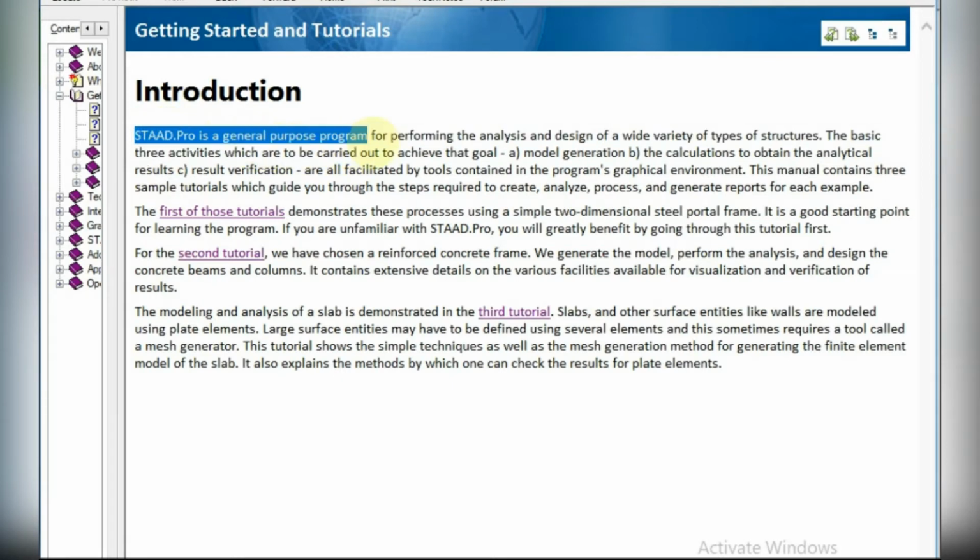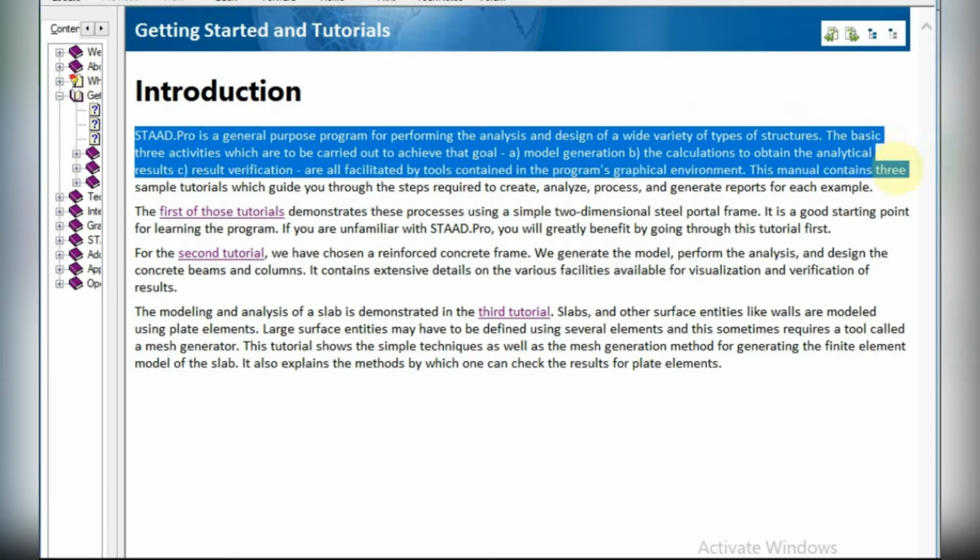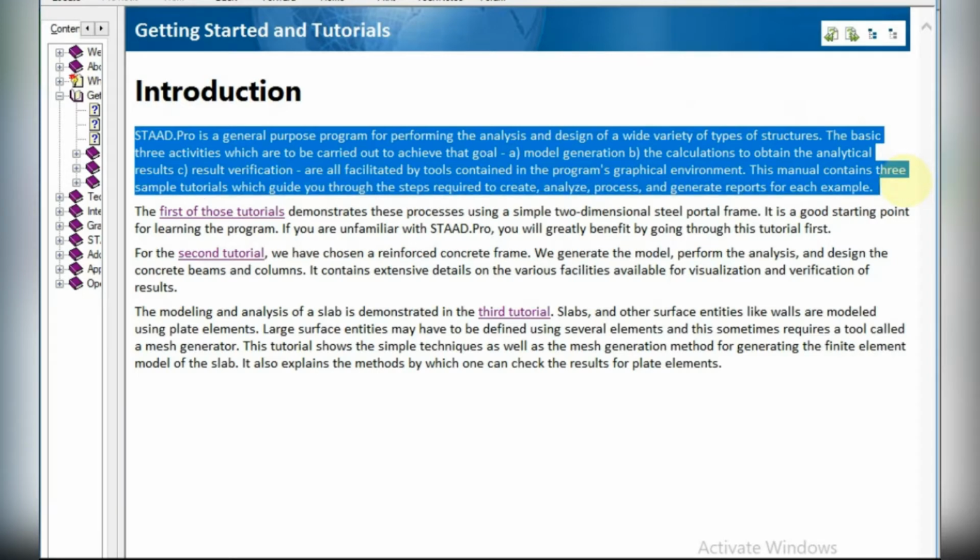STAAD-Pro is a general-purpose program for performing the analysis and design of a wide variety of types of structures. The basic 3 activities which are to be carried out to achieve that goal: A, model generation, B, the calculations to obtain the analytical results, C, result verification, were all facilitated by tools contained in the program's graphical environment. This manual contains 3 sample tutorials which guide you through the steps required to create, analyze, process, and generate reports for each example.